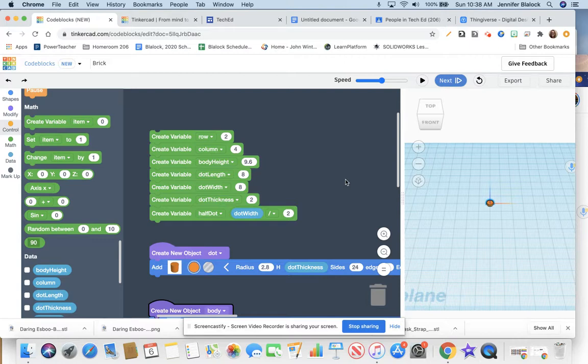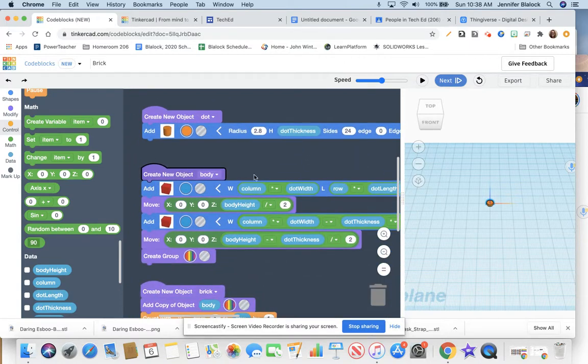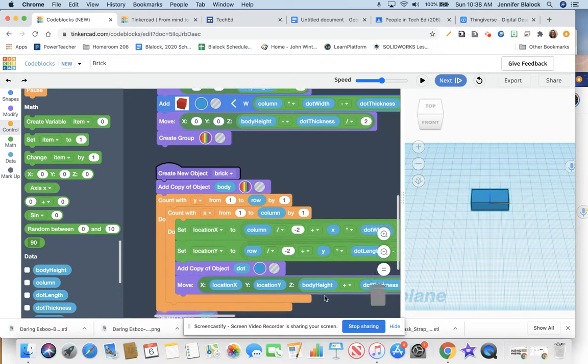And then it goes into create new object. I can see it's highlighted into the body, and now it's got this rectangular prism that it created, and then it moves it, and then it adds another little piece in the bottom there, and it moves it, and then it grouped those two pieces together. And then when you click on next, it goes into the brick.